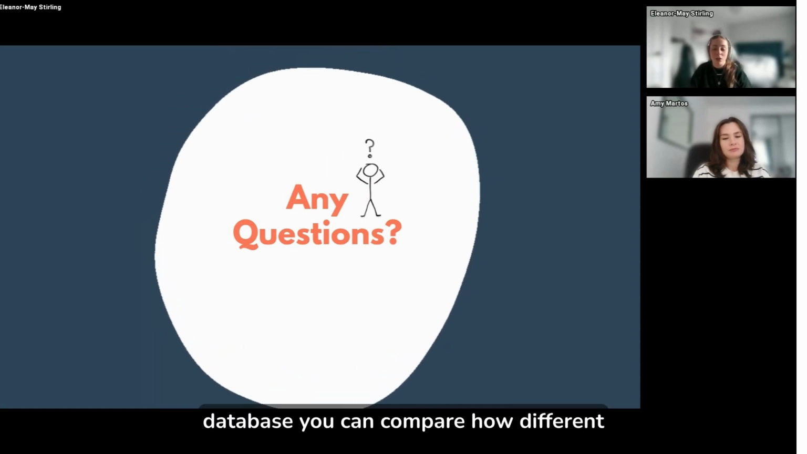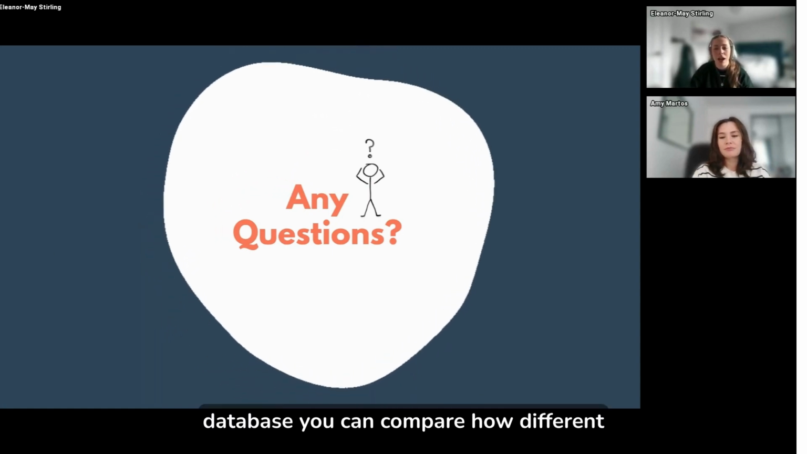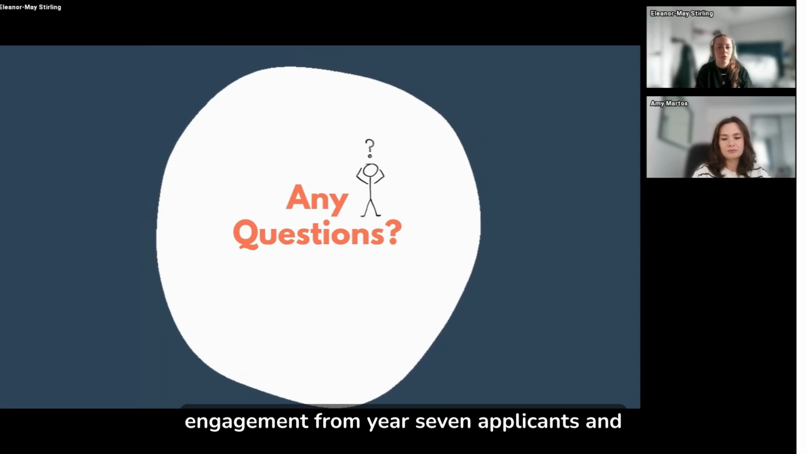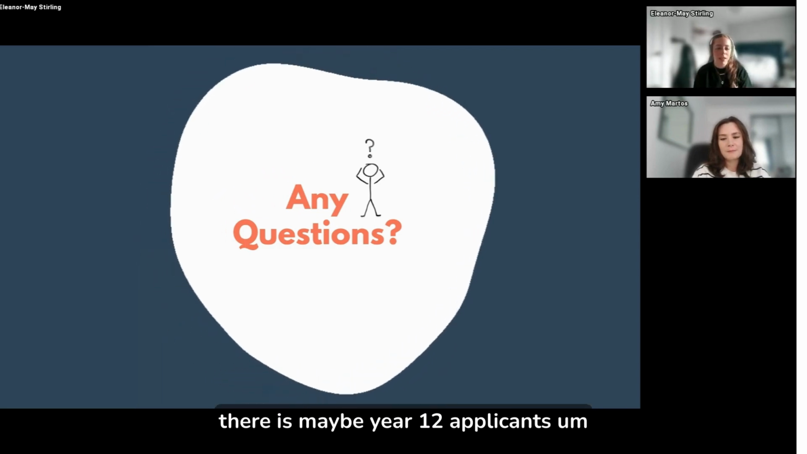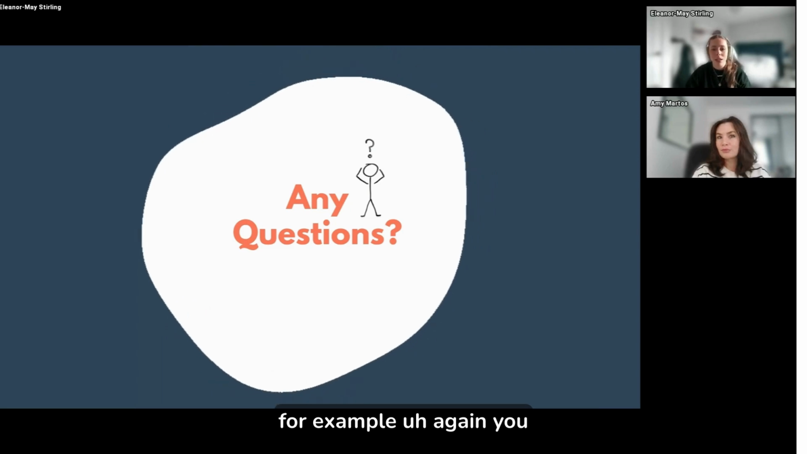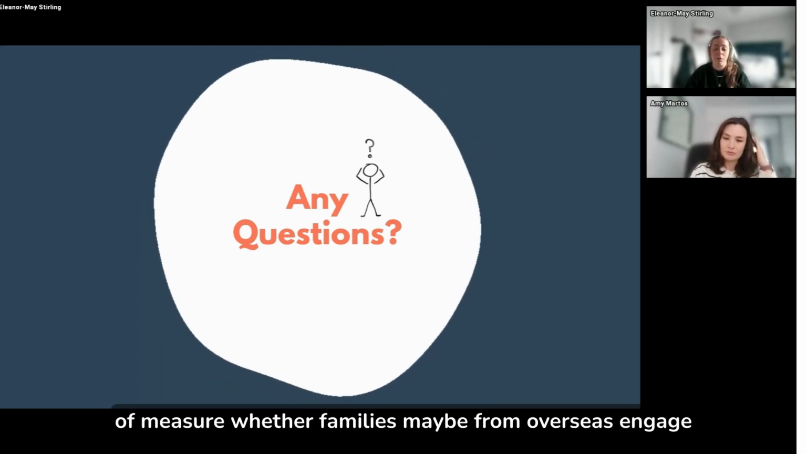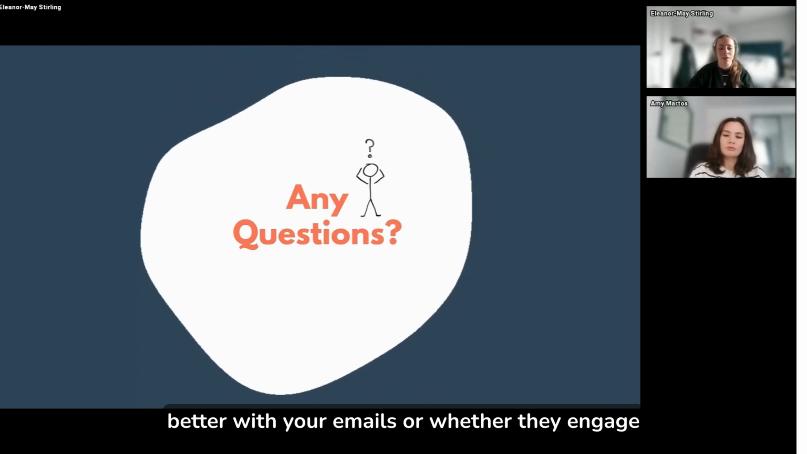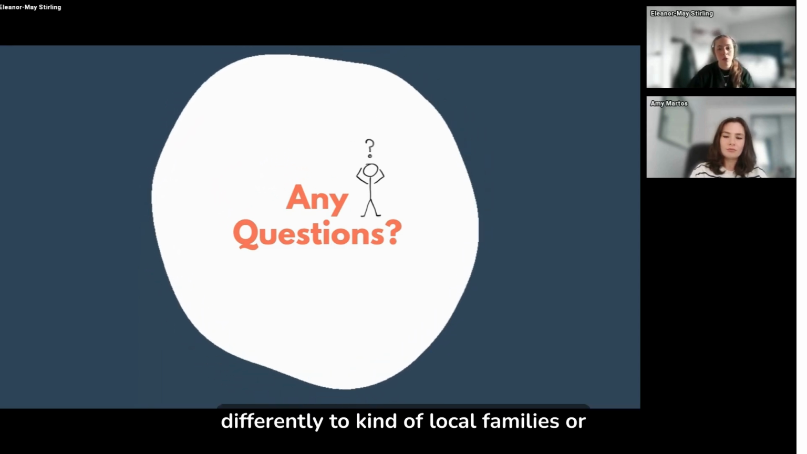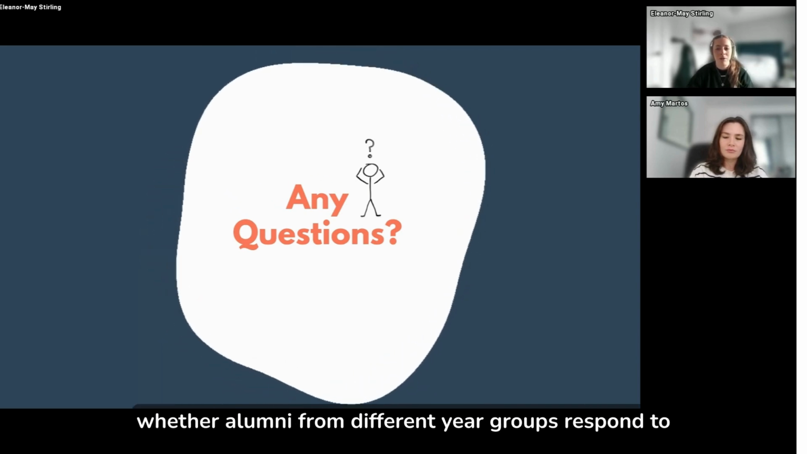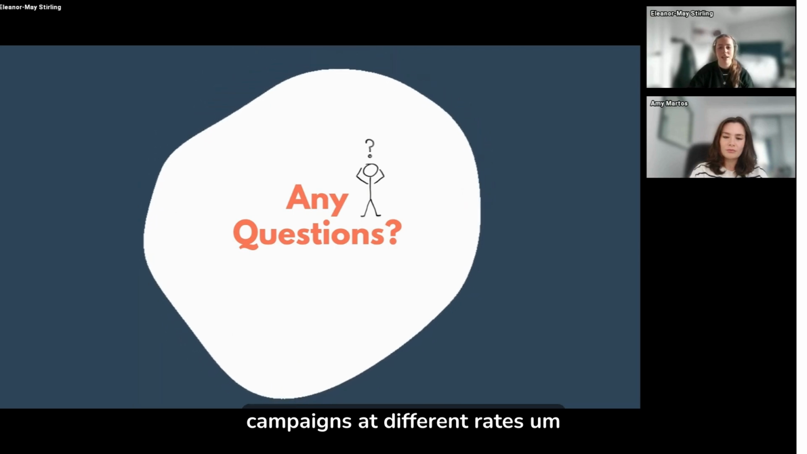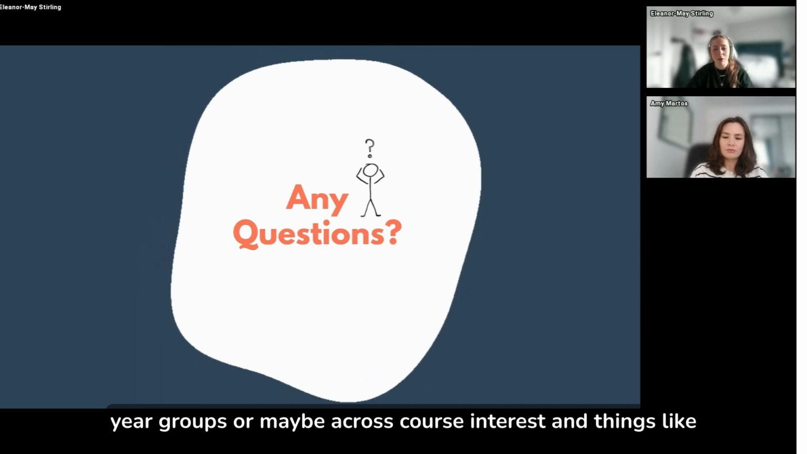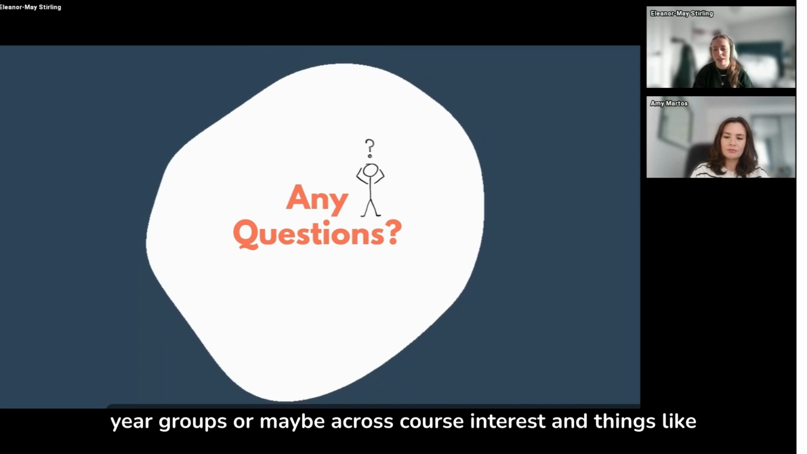by segmenting your database, you can compare how different groups behave. There might be better engagement from year 7 applicants than there is from year 12 applicants, for example. Again, you can measure whether families from overseas engage better with your emails, or whether they engage differently to local families, or whether alumni from different year groups respond to campaigns at different rates. Maybe the engagement is better across different year groups, or across course interest and things like that.